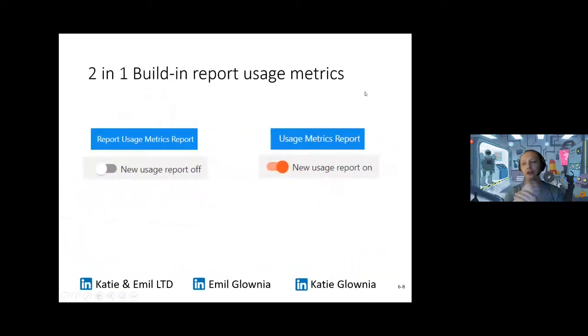If you click that, you will have two options. So there are two built-in usage metrics reports. One is called report usage metrics report, and it's switched off. That's the classic old one. And then there is a new one called usage metrics report. If you switch the toggle to new usage report, that's what you will get. By default, I believe you will now get the usage metrics report, the new one, but you can switch back to the old one if you wish to do that.